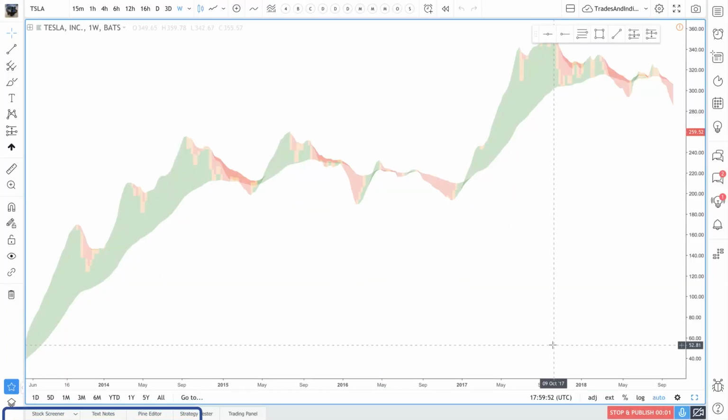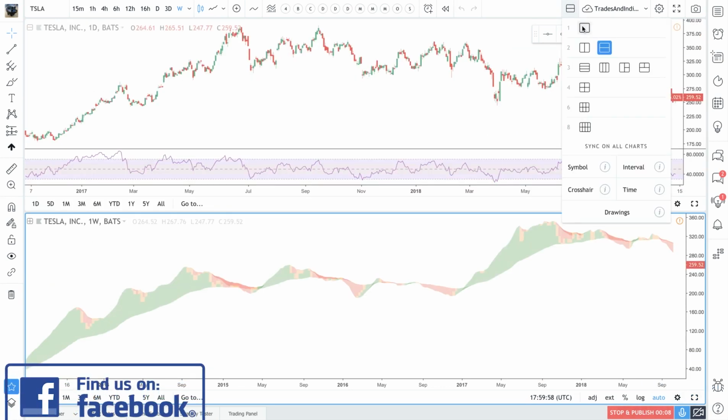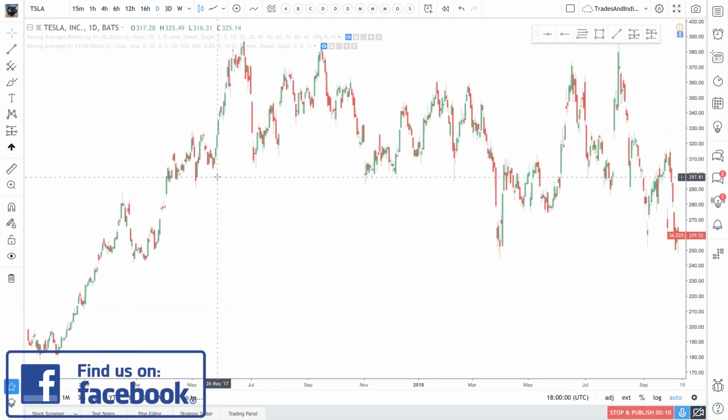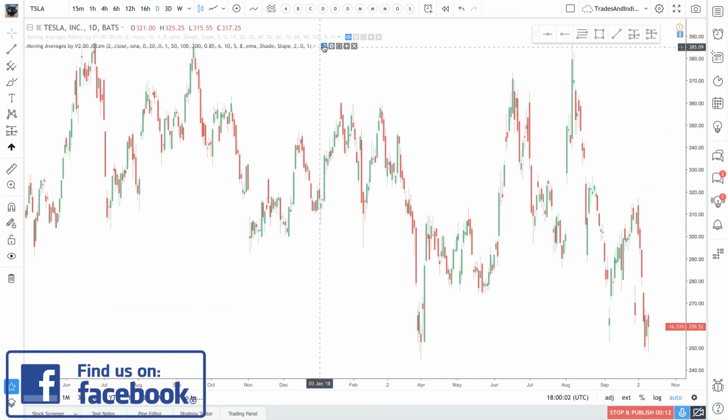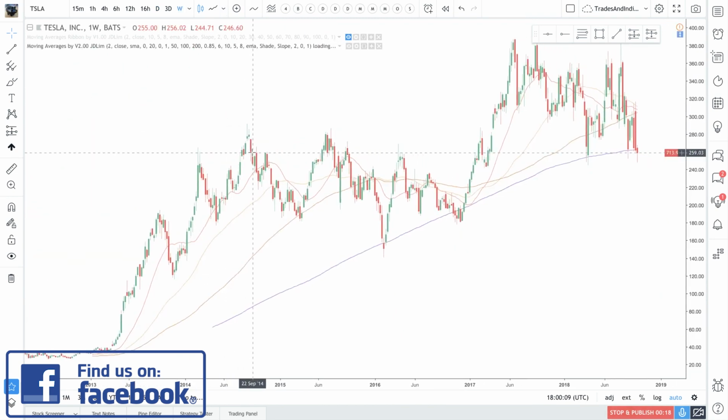Hey guys, let's do a rundown of the moving average scripts. So we can go here and we can add, I'll post links to this in the description.